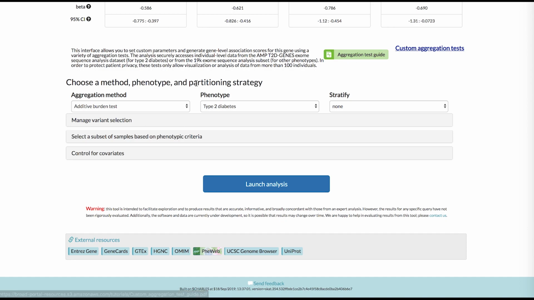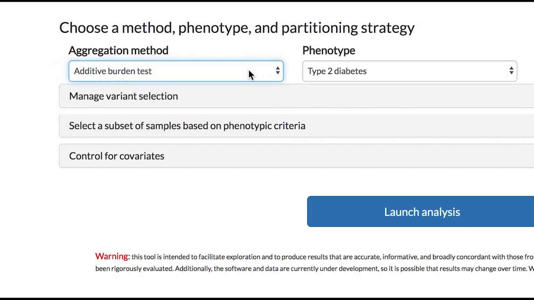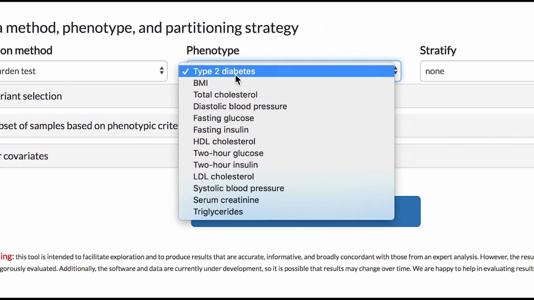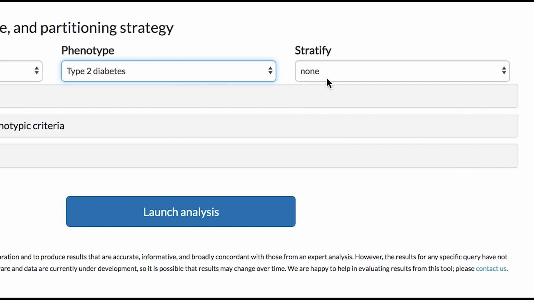First, choose a method. The differences between the methods and considerations for choosing between them are described in detail in the aggregation test guide. We'll demonstrate the interface using the first method, the additive burden test. Next, choose a phenotype. The test will compute a p-value representing the significance of the association between the variants within the gene whose page you're viewing and the phenotype you've chosen. We'll choose T2D for this example.